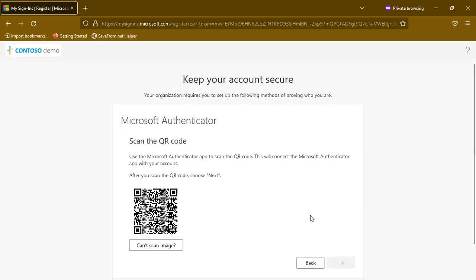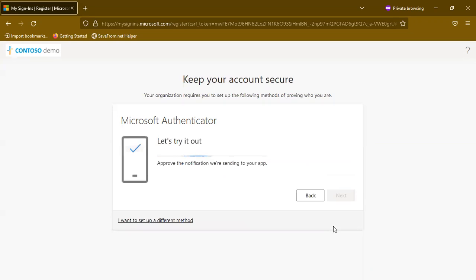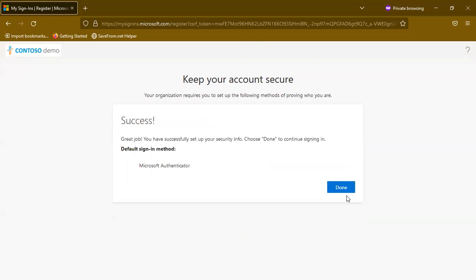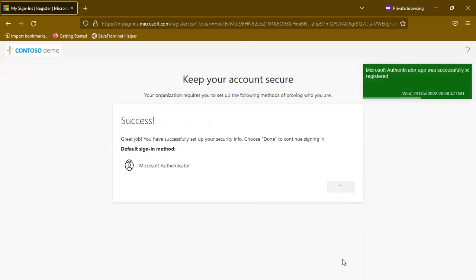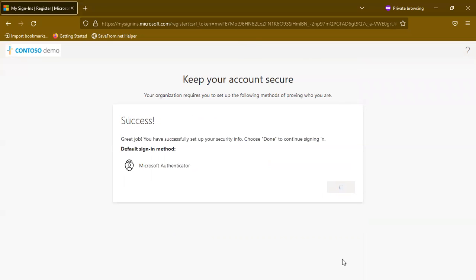Now when I click on next, it will send a notification for approval to my mobile phone, and I need to approve this in order to confirm it. Once I approve, you can see the notification approved. Let me go with next and click on done. So that is how we can configure multi-factor authentication for the user, and now you can see multi-factor authentication is configured.